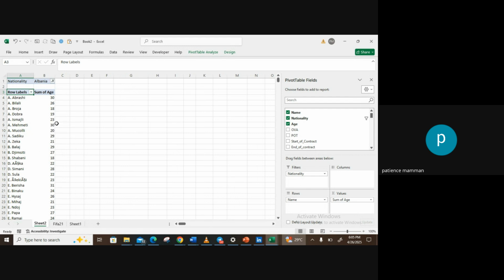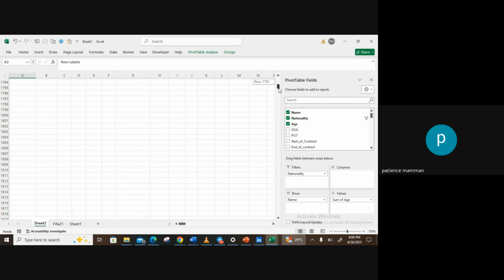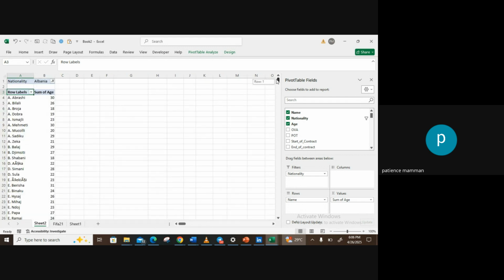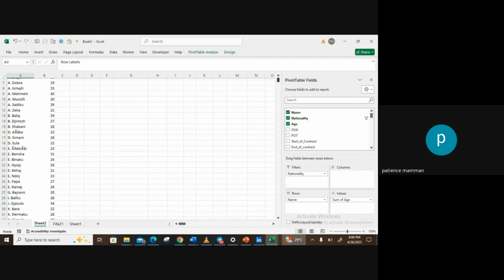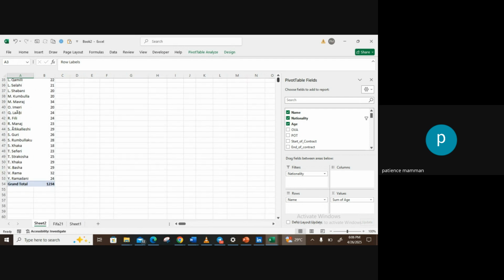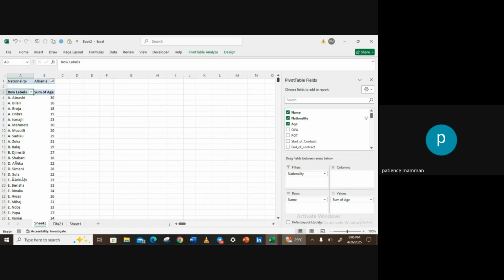You can see the number of people that are from that country, from that nationality. We have about 53 people, and this is the age of each person that is from that country.